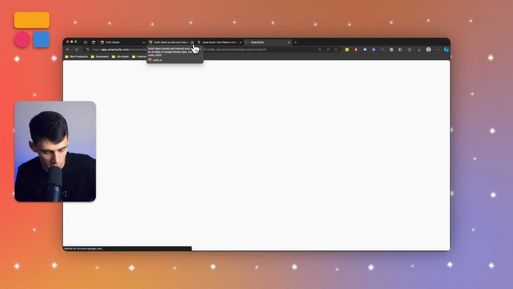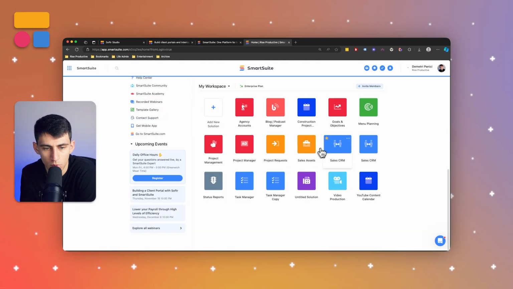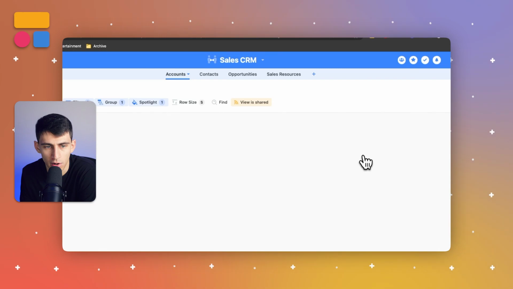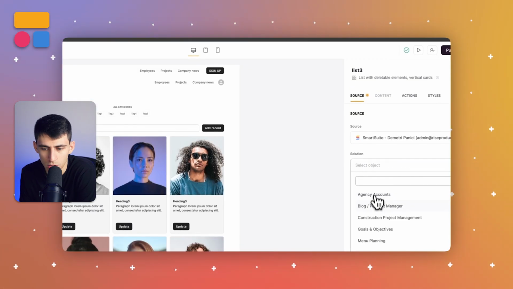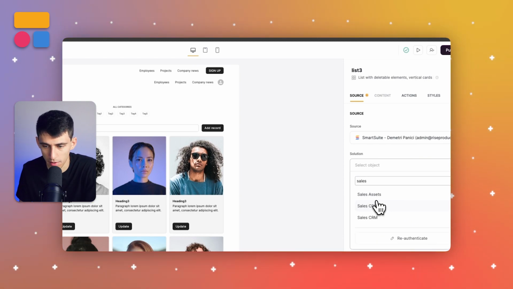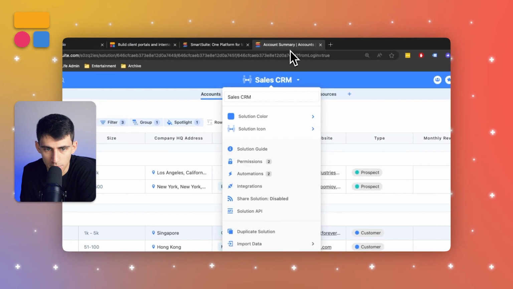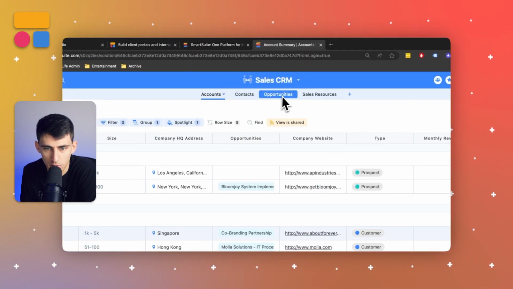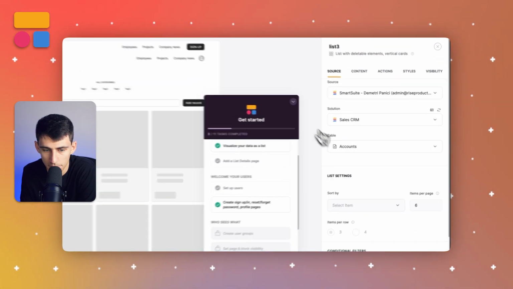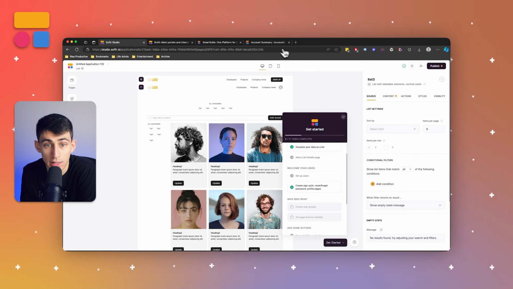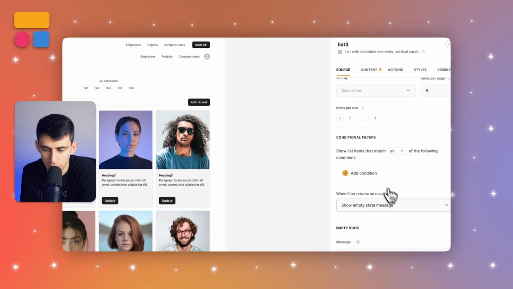So inside of your SmartSuite account, if we take a look at mine really quick, we'll have some examples like this sales CRM. So if I were to snag this solution being the sales CRM, you'll see that there are a myriad of different tables to choose from. And that would be accounts, contacts, opportunities, and sales resources. Now, if I pick on accounts, from there, it'll connect them. And very similarly to the other options that we have, we can add additional conditional filters.